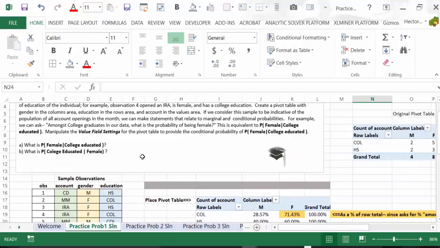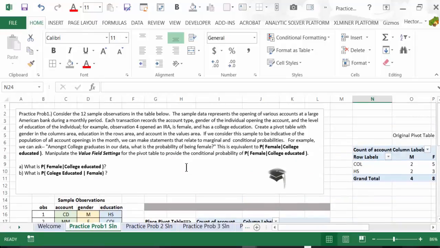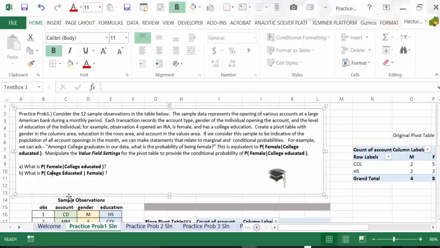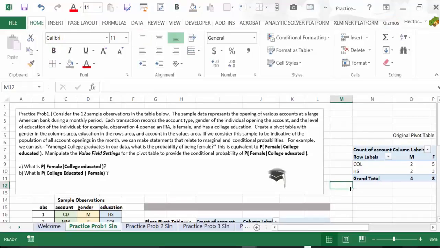So what we'd like to do is ask a question about the probability, given that we are college educated, that you are a female, and the probability that given you're a female, that you're college educated, misspelled, of course. I'll change that. So let's see how we answer that question.